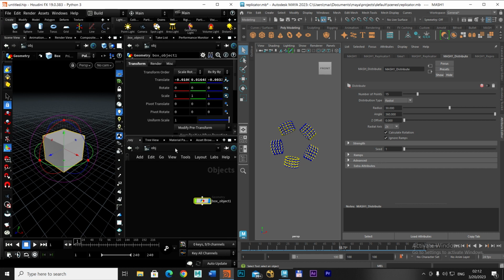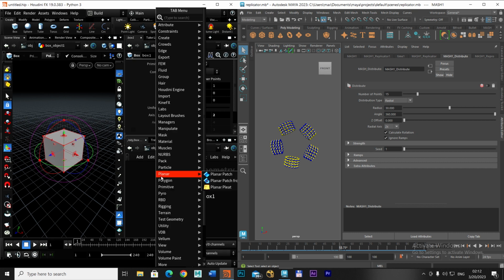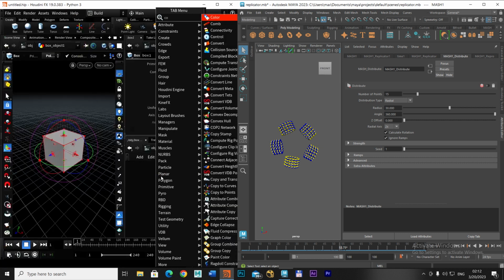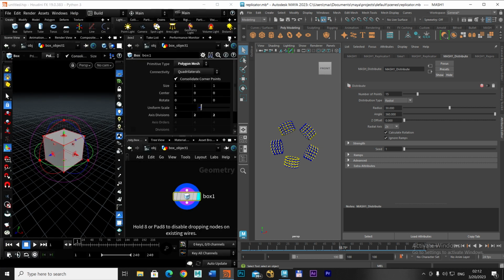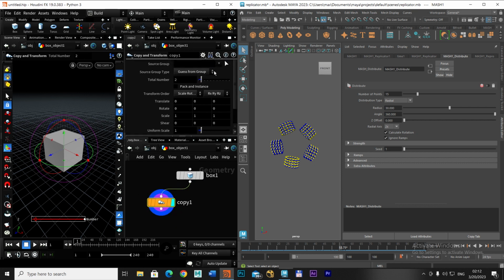Let's create a cube or a box. Go inside the node. Let's go inside the box. Let's create a copy and transform node. Connect it to the box. And make the total number 15. And rotate 548 degrees.